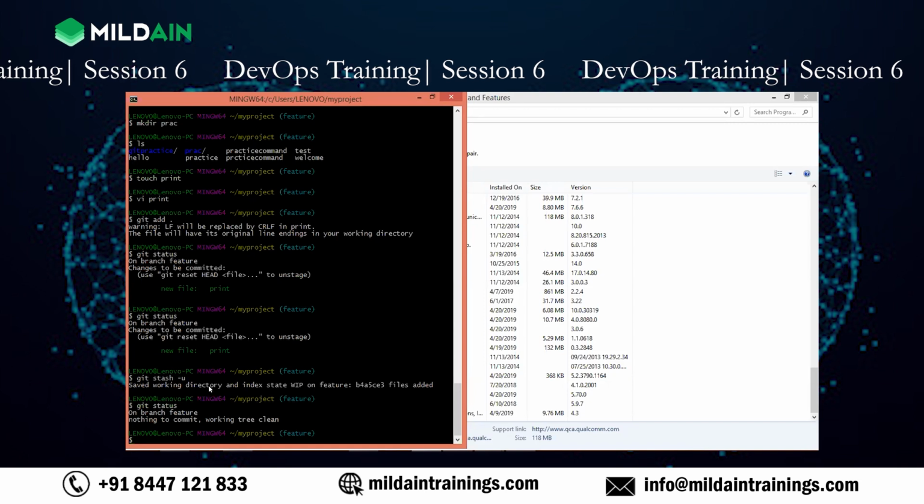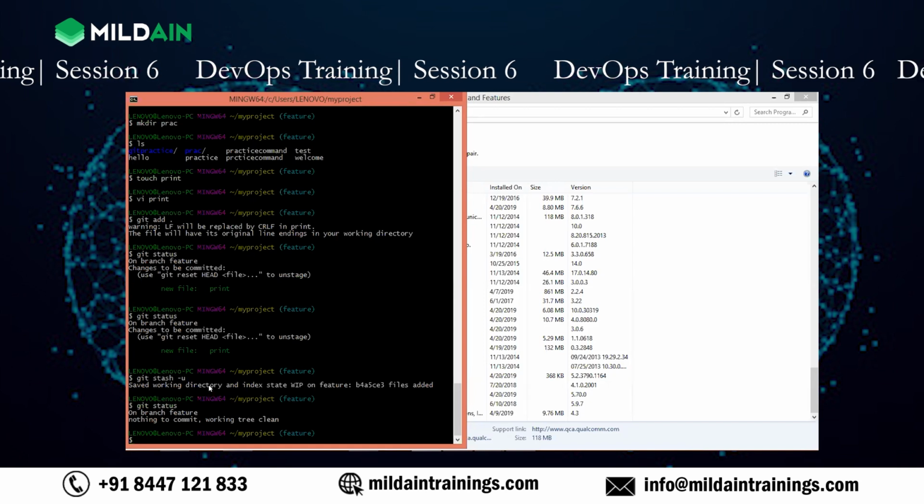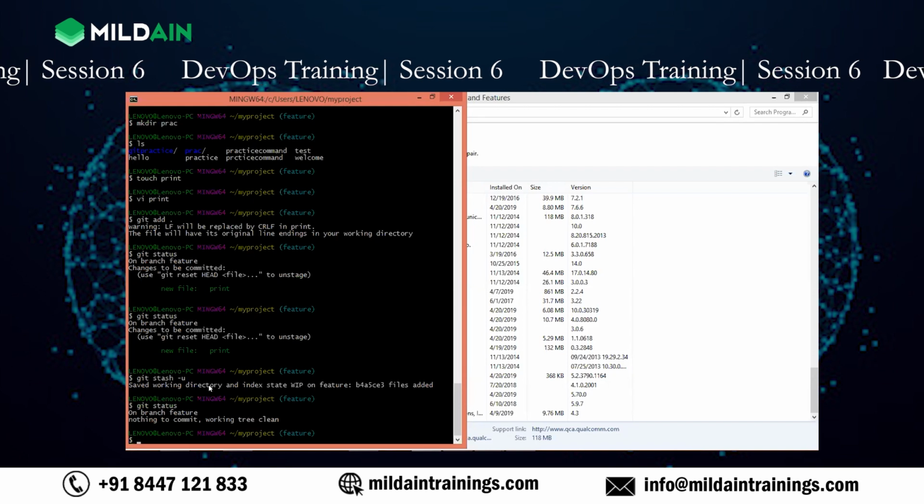How often does it save the file? It will save until the time we commit. It will be there.